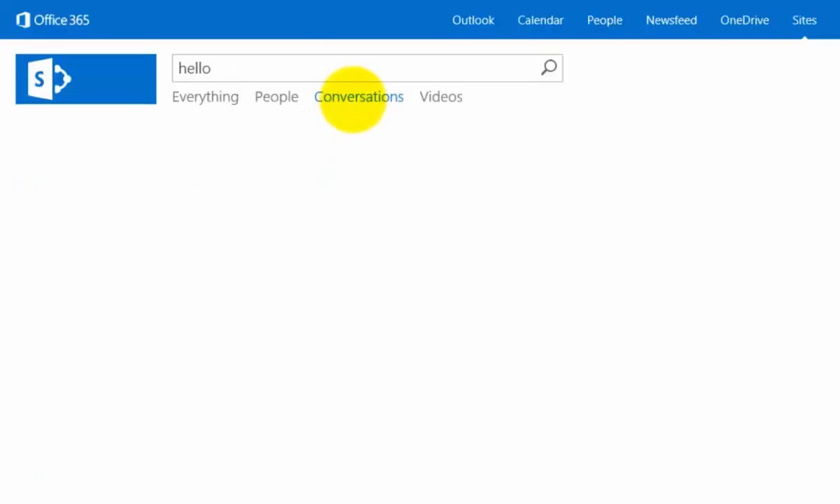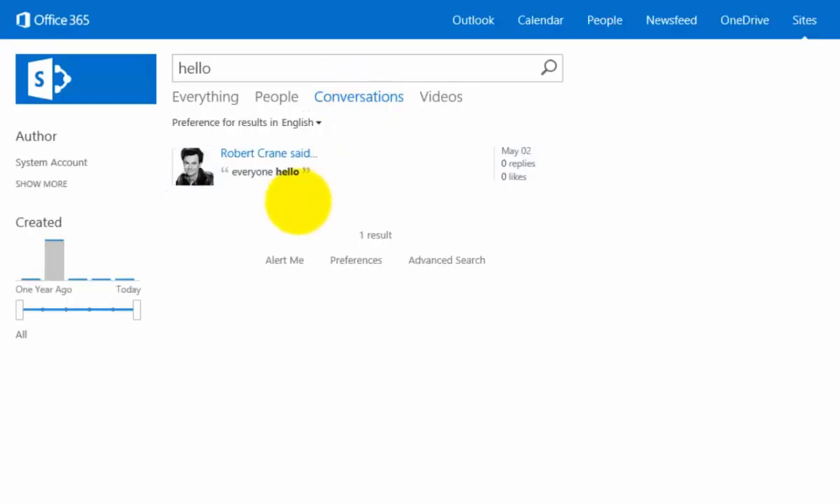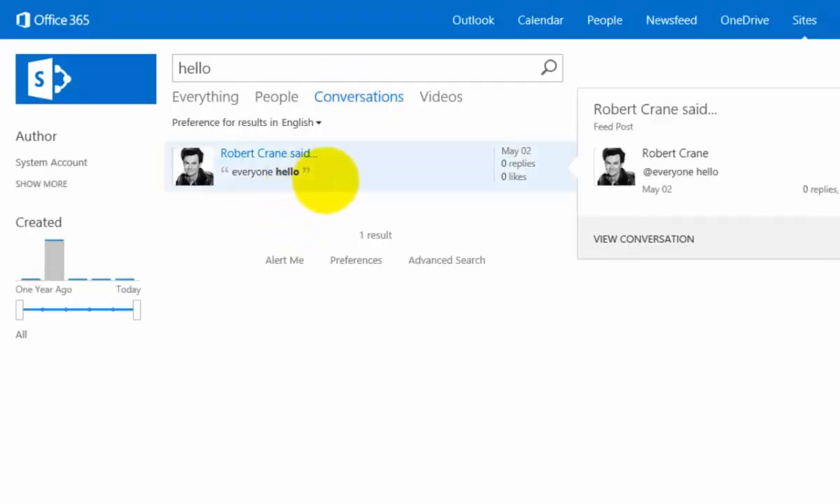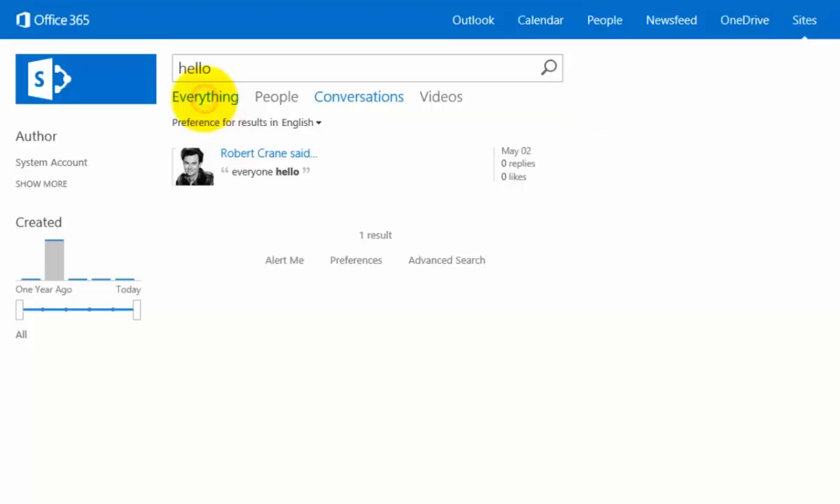But if I go and look at my conversations, what you'll see is that because I've had basically a microfeed here where people have been talking and having discussions in the team site, one of them mentioned the search term, and that is now being displayed. And if I have access, I can now click on view the conversation. That will take me directly to that location.